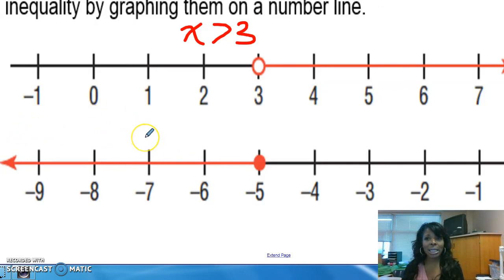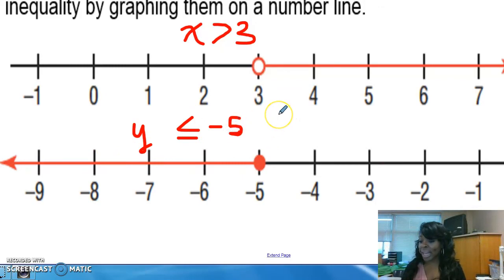Okay, let's do the next one. Y. And we have a closed-in circle, and that's going to be left is less than, and our arrow is going to the left, less than or equal to negative 5. So if it's negative 5 degrees, guess what? We still have to go to school. But if it gets colder, like negative 6, negative 7, negative 8, then we get that phone call in the morning. No school, right?